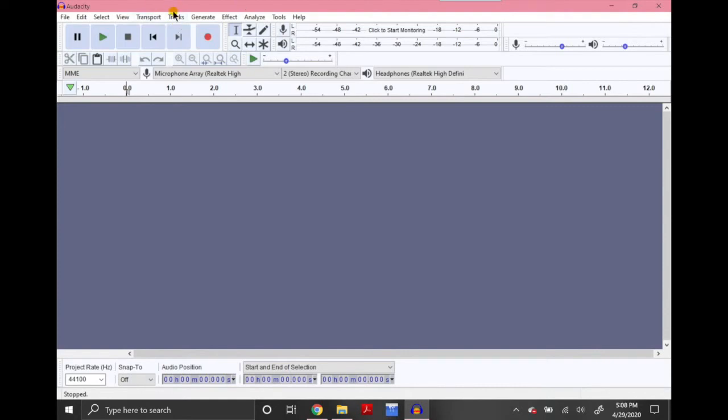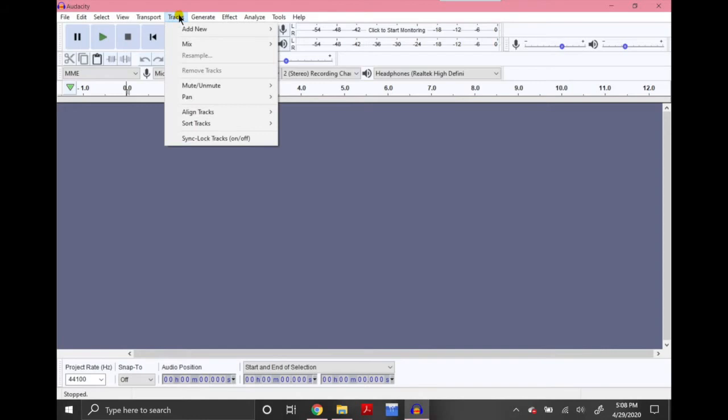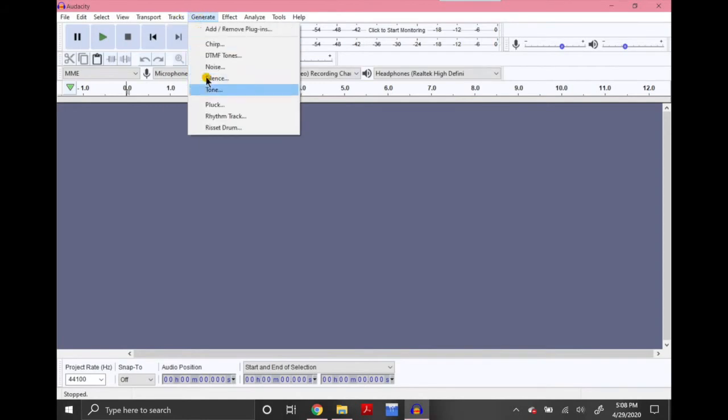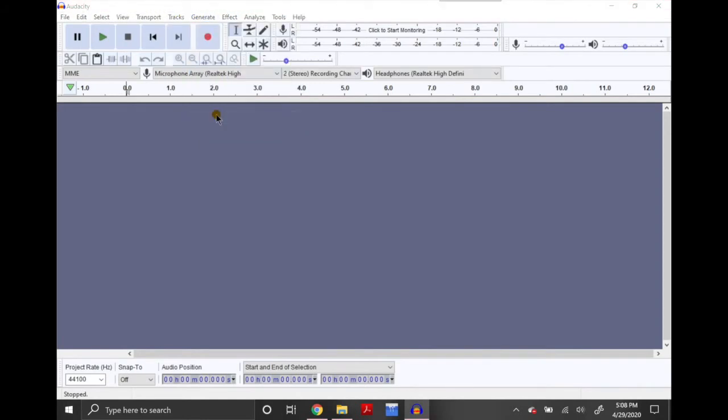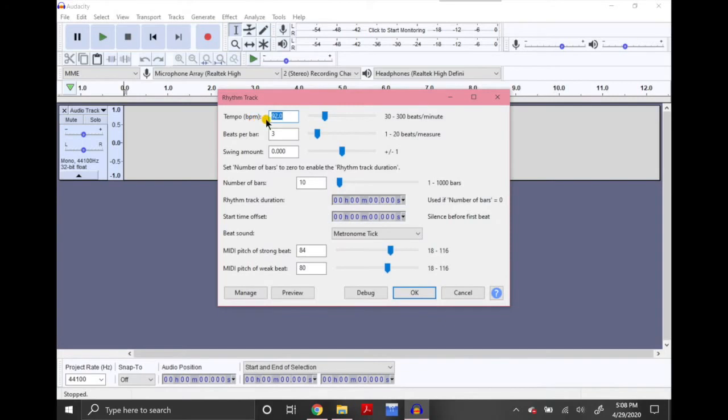The way that you will add this metronome track is you're going to go to Generate, and then Rhythm Track. Now you can adjust the BPM here. We're going to have it at 92 for now. Because of the song that I'm going to use for this demonstration, the Star Spangled Banner, our national anthem, I'm going to have this in 3, so it's 3 beats per measure. And because my excerpt is going to be short, I'm going to have 10 bars for it to click.